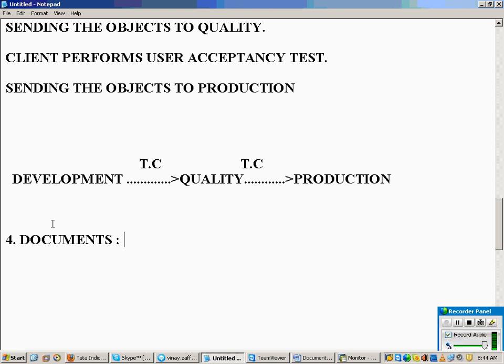Now, whenever you want to do the documentation, the documents you want to create, you basically use the documents tab. So the documents tab is to do the documentation. Clear now? Right.